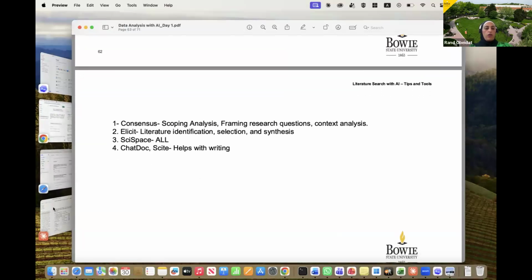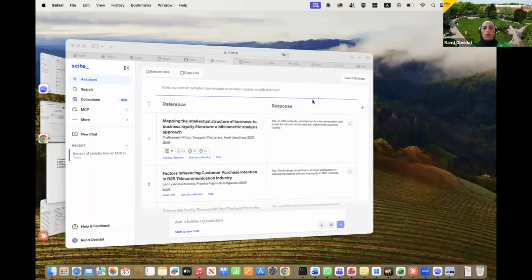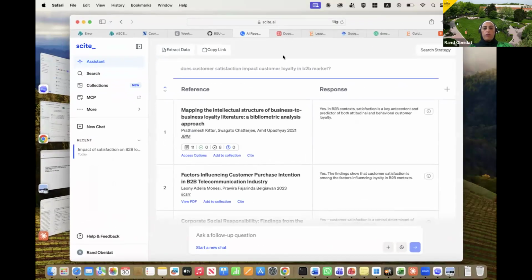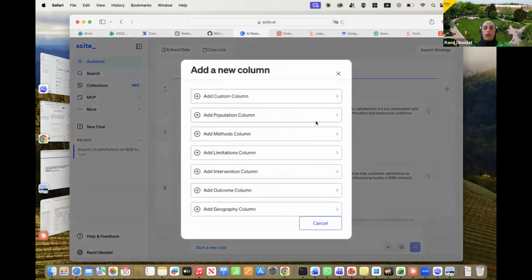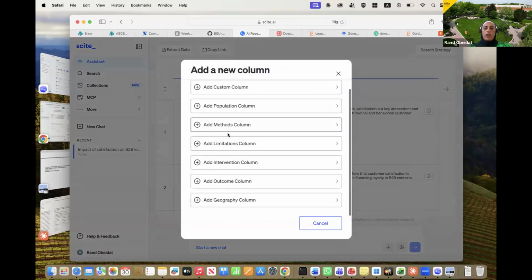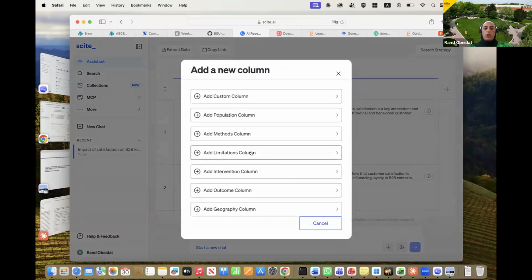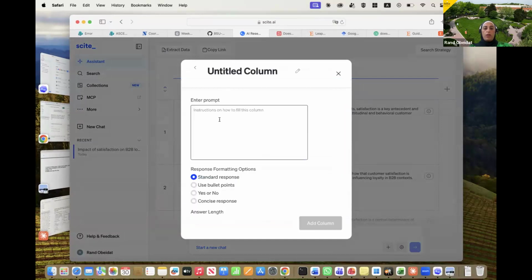And the same thing if you go to Scite. So here, if you click on add, do you see this plus button? Click on it. There are so many options like limitation column, intervention column, outcome, geography column, or you add your custom column and you put what you want to fill in that column, as you can see here.